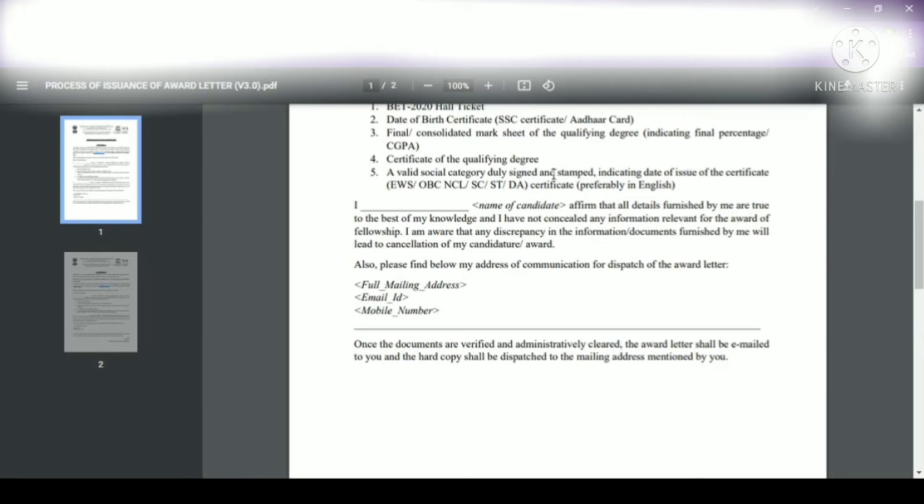and it should also indicate the date of issue of the certificate and the validity. And I, your name, affirm that all details furnished by me are true to the best of my knowledge, and I have not concealed any information relevant to the award of fellowship. I am aware that any discrepancy in the information or documents furnished by me will lead to cancellation of my candidature and award. This is just like your oath taking.